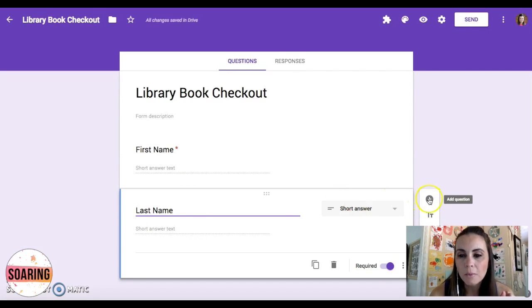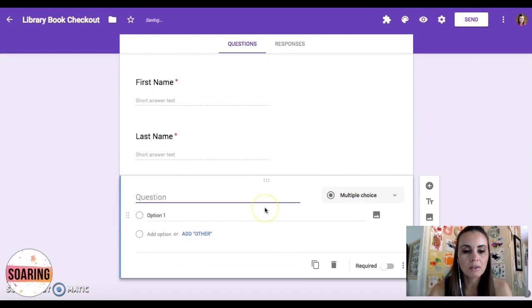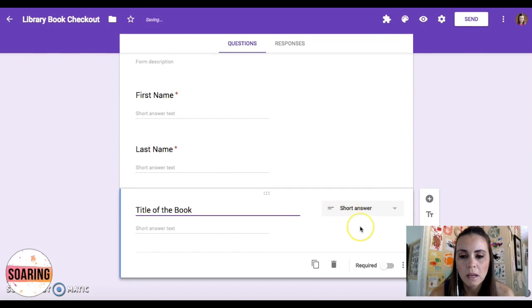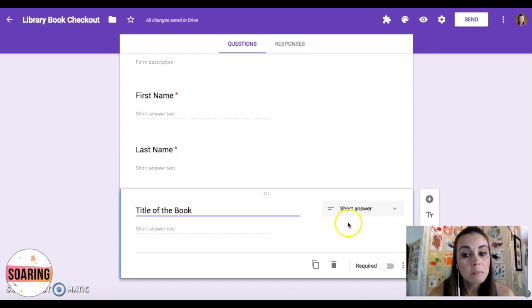I'm going to click this little plus sign here to add a question, and I also want to know the title of the book. And I'm going to keep this as simple as possible because I know that you could do this with probably second graders, maybe first graders if you had a really responsible kiddo. So I have title of book.